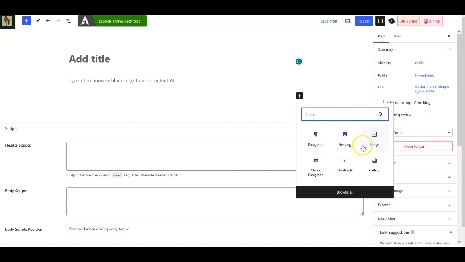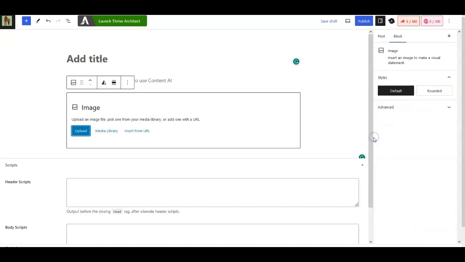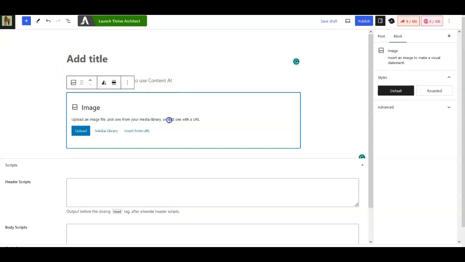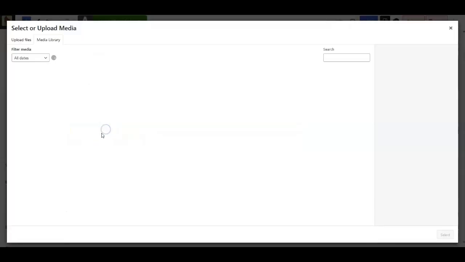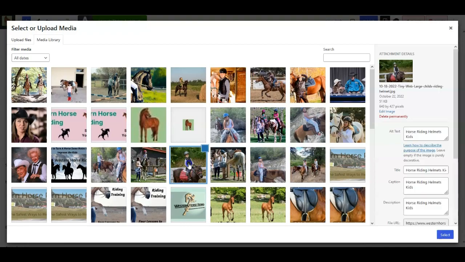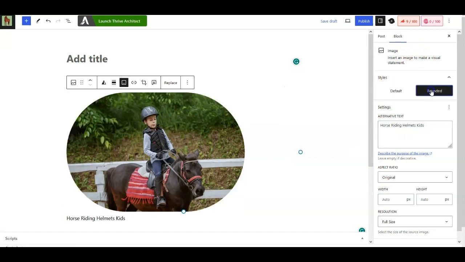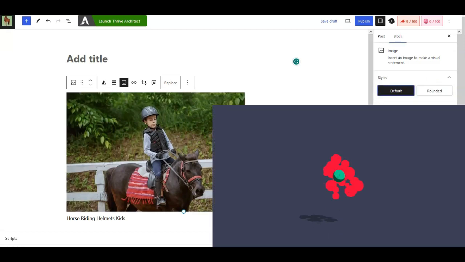Let's say you wanted to do an image. Our next block, we've got a block for text right here. This block right here is for text. This block right here is for image. Let's go to the media library and add this one here. We'll just select this. Now everything that I want to control for the image block will be here. If I want to make it rounded, I can make it rounded, then go back to the default square.